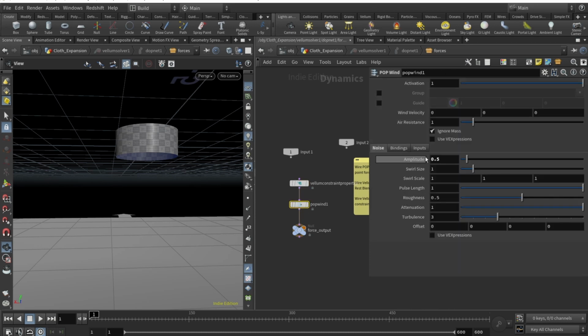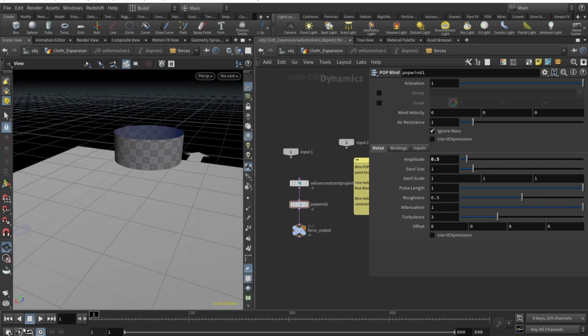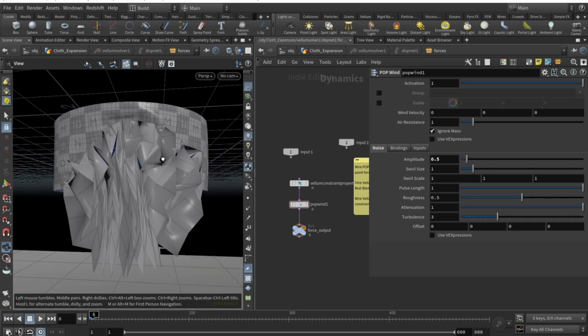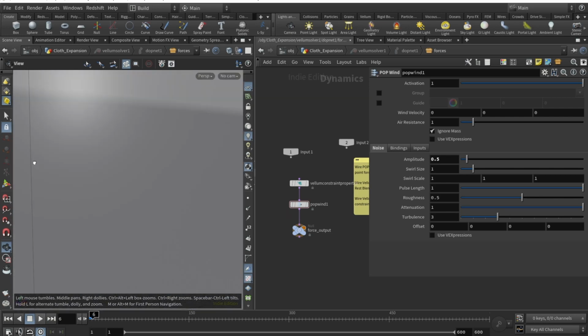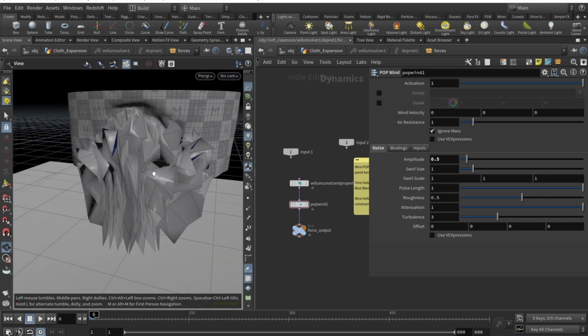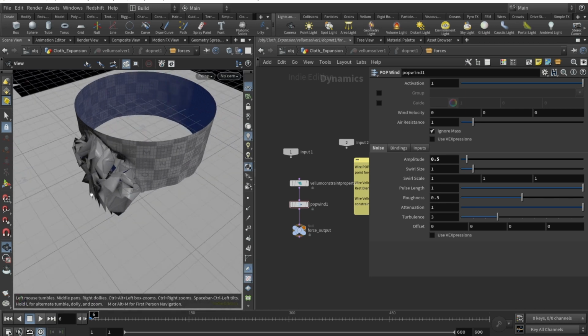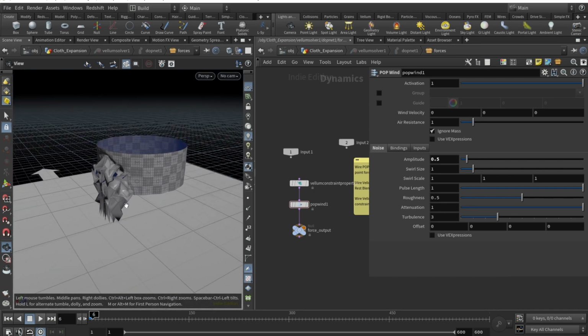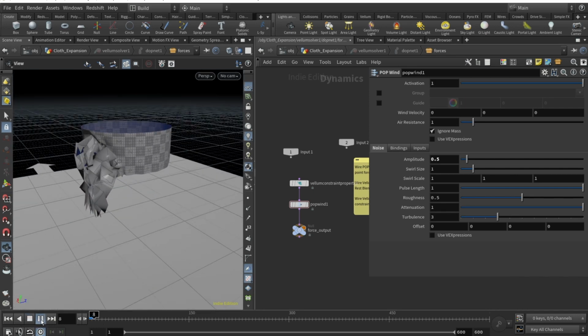Here in the pop wind, just a tiny bit of wind, nothing crazy. Everything default, amplitude set to 0.5. Let's see how it goes. So here you see that we are rapidly expanding the cloth, and we might have some strange things going on, but that's why we need more rows and cells, so it's actually a bit smoother than it is.